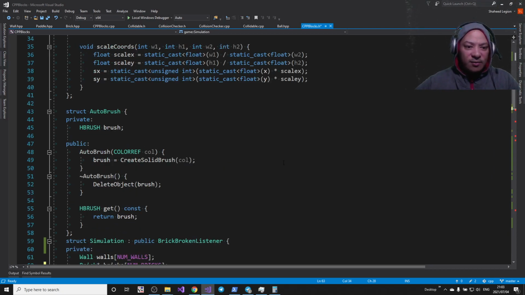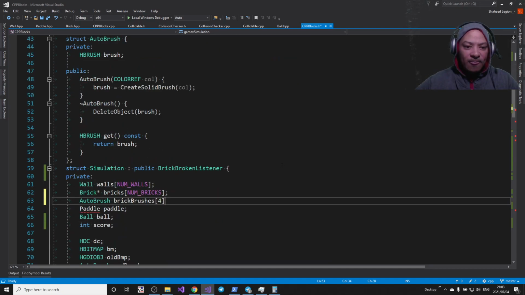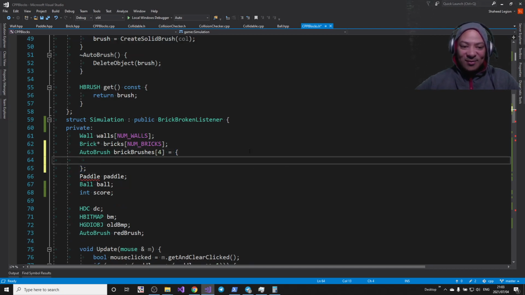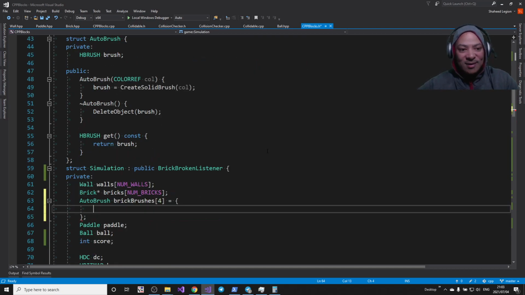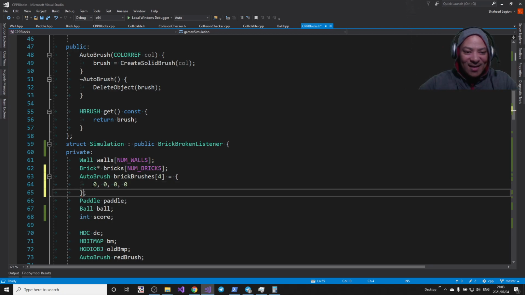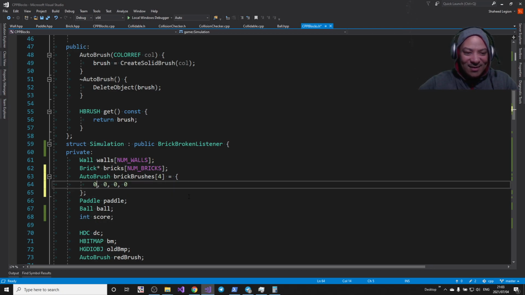How do you define an auto brush? With a color equals, I know this is terrible, but you should be able to say equals. Should that work? No, it shouldn't. Should that work? Yes.